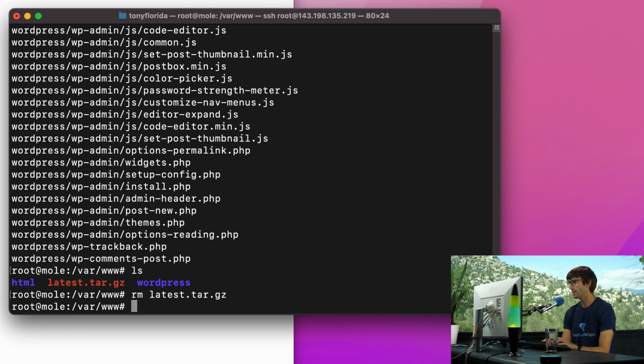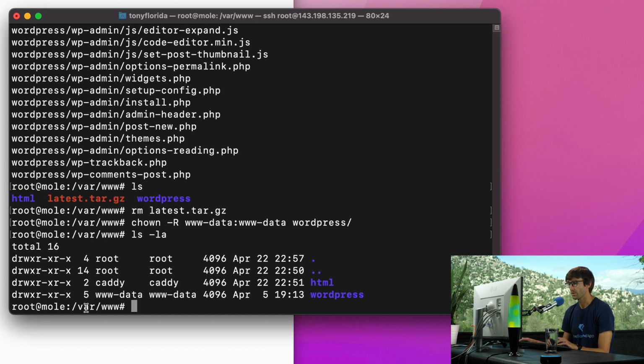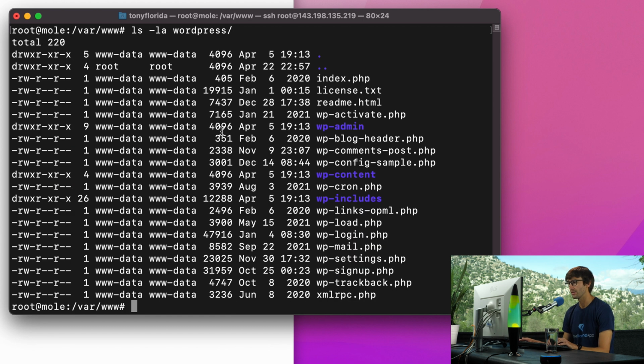And what's good practice is to change ownership of the WordPress directory and everything under it recursively to www-data user and www-data group. And we're going to apply that to the WordPress directory. So now if you look at that, www-data user and group owns the WordPress directory and everything under the WordPress directory. Okay, so WordPress is sitting there, it's ready to go.